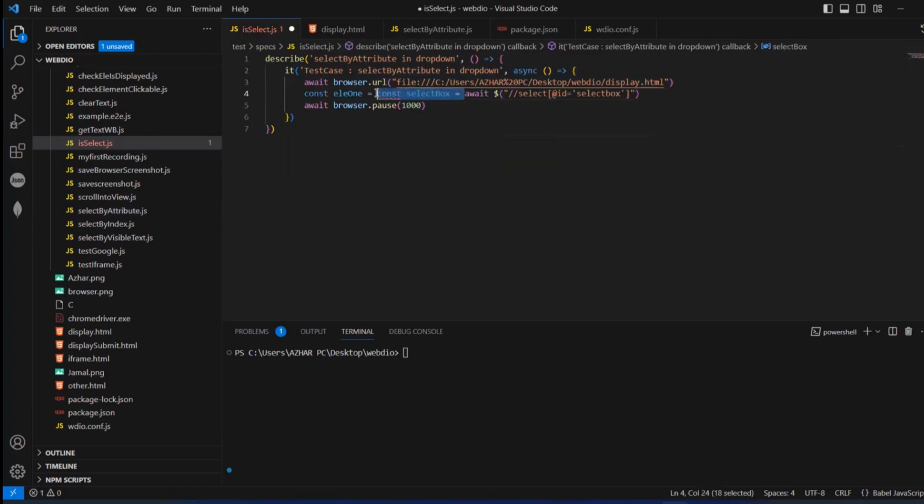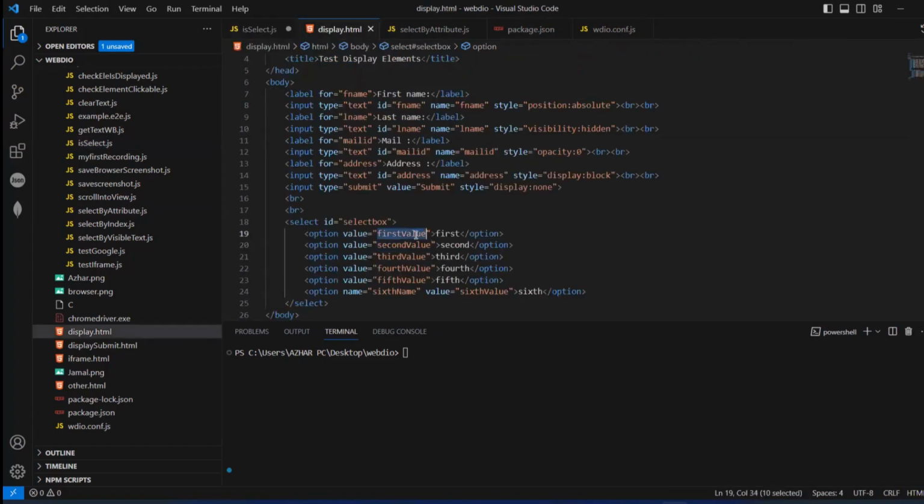So just have to write await, and here I can easily take it without taking XPath for now. Let me just add the value. So I'll write equal to in the square brackets. So value equal to double quotes or single quote. So I can give anything. So I'll write single quotes instead of double quotes. I'll just write first value.